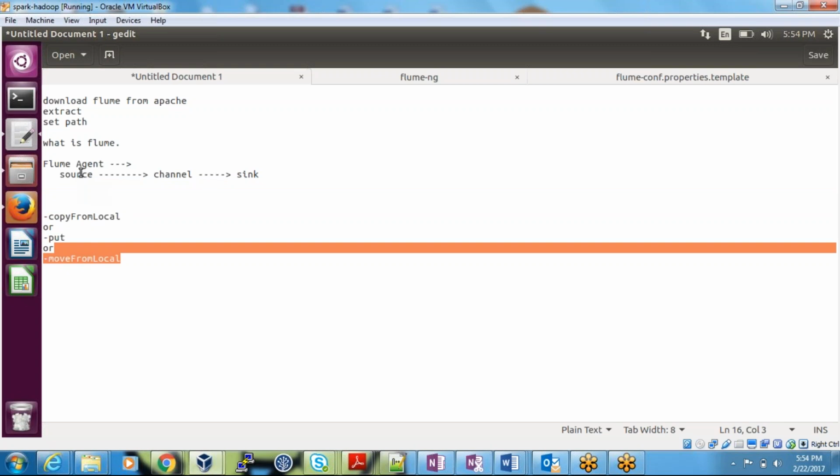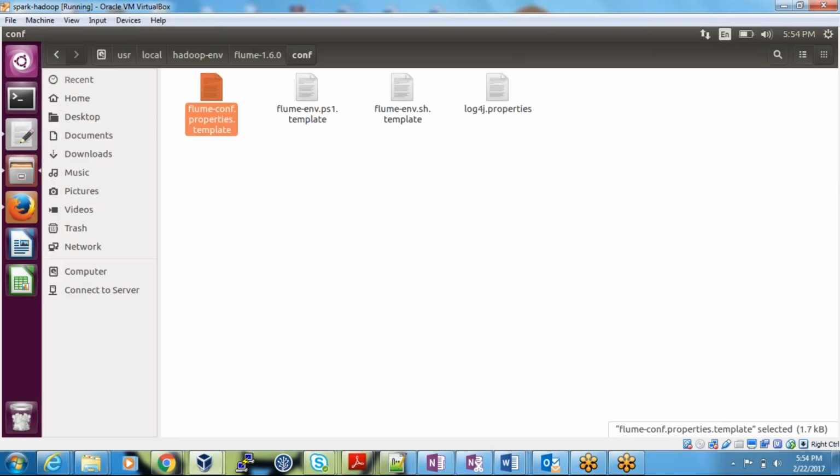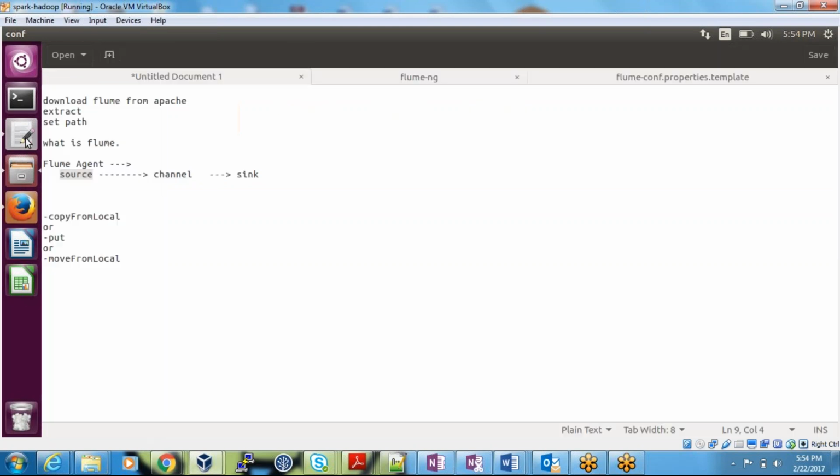So what we will do is use something called a Flume agent. A Flume agent is nothing but the software you have installed, just now. The Flume agent will contain a source, a channel, and a sink. The source tells me to whom I need to connect and from where I need to get the data. While getting the data, it will keep it in the channel.